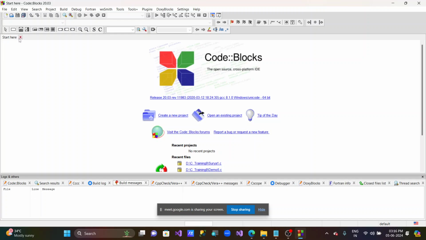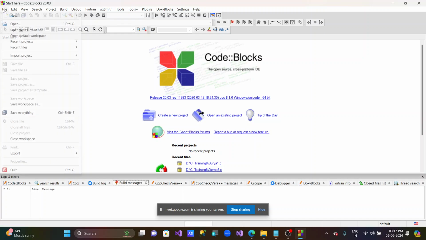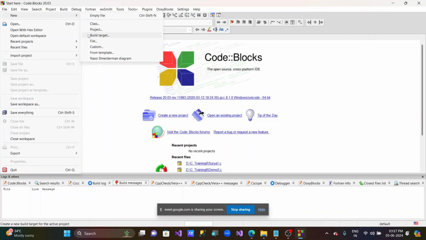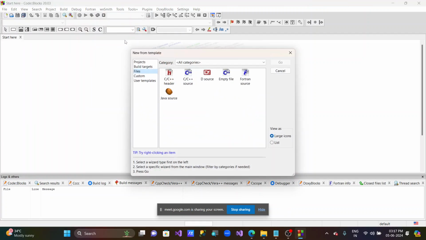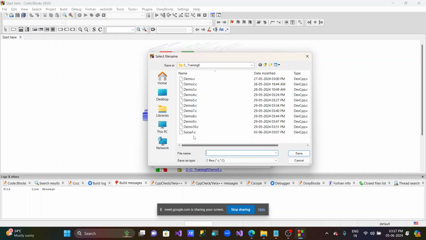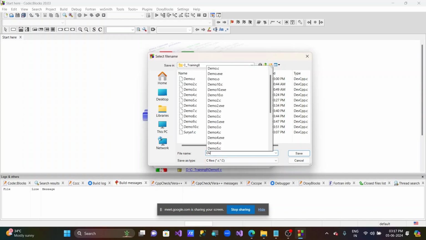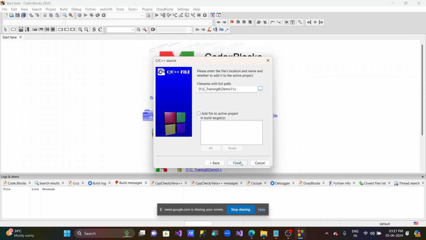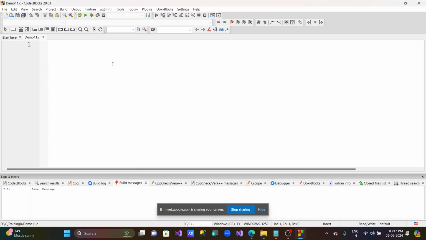So this is the Code::Blocks IDE, and let's go to File, New, File, and I'm selecting the type of file, C++ source code. Just click on Go, click on Next. C language, select C. Click the file name with full path, select the location as the C underscore training folder. Say demo11.c, guys. Just click on Save. It is getting saved in the location. Click on Finish. So demo11.c right now.